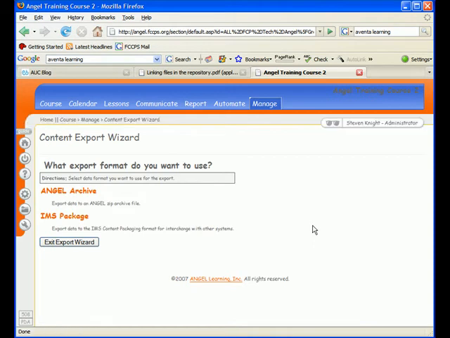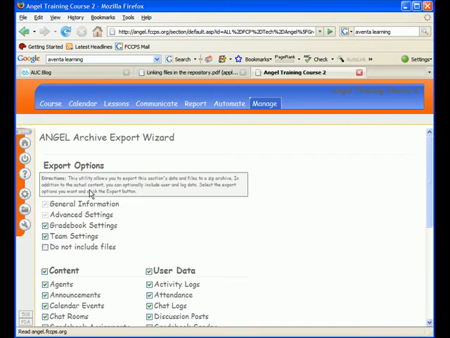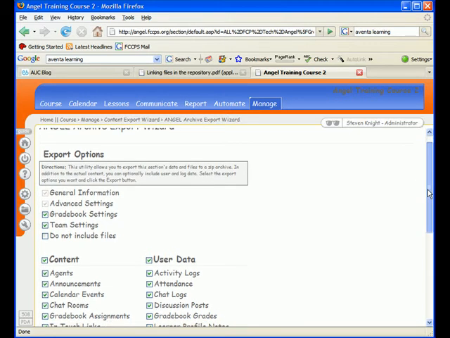The Export Wizard allows me to save it as two different formats. We all suggest that you use the Angel Archive format. This will make it very easy to pull back into a course or have one of the Angel admins help you pull something that you might have missed out of an old course. When you select this option, it gives you a selection of what you would like to save.